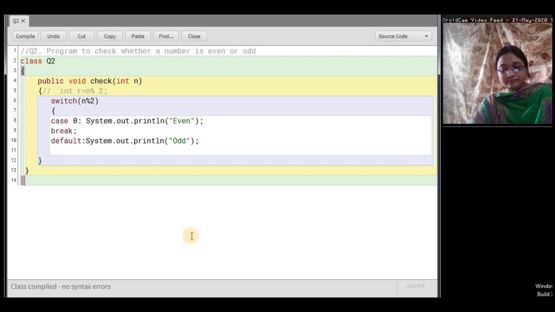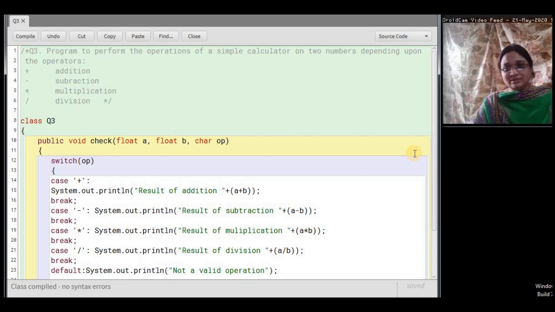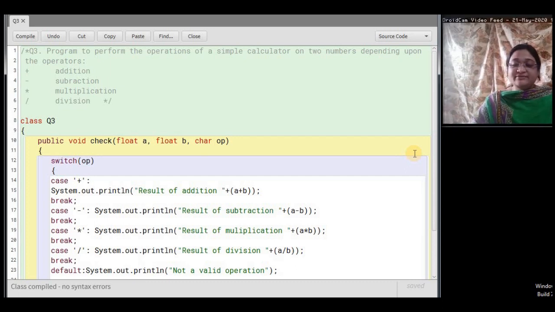Next one. In our next question, we are going to perform the operations of a simple calculator. Simple calculator means just addition, subtraction, multiplication. These few operations will be performed. We will perform them only on 2 numbers.